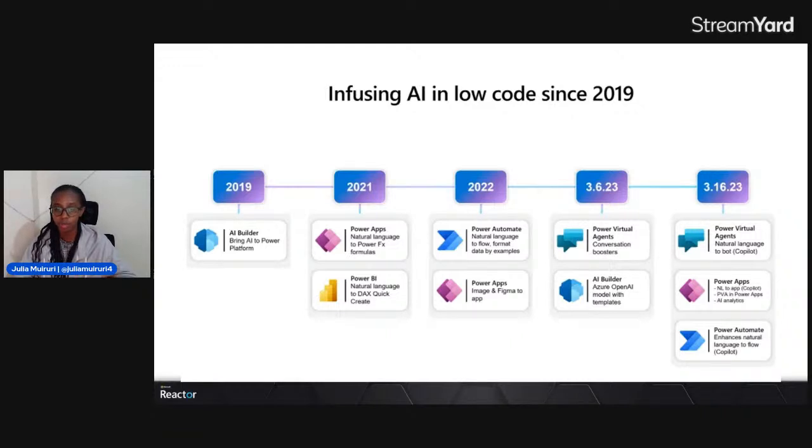And then in 2021, we had the announcement of Power Apps being able to create Power Fx formulas for you straight from natural language. So you would describe what you want, and the Power Platform would actually create a formula for you. So you don't have to cram all these formulas. How do I do this? How do I do that? You're actually able to just, in natural language, describe the formula you'd like, the logic you'd like to implement, and a formula will be created for you.